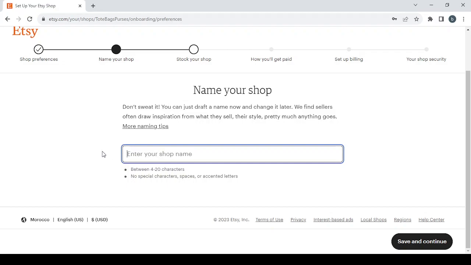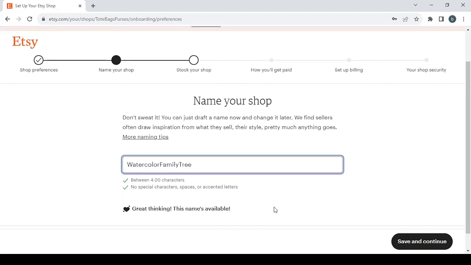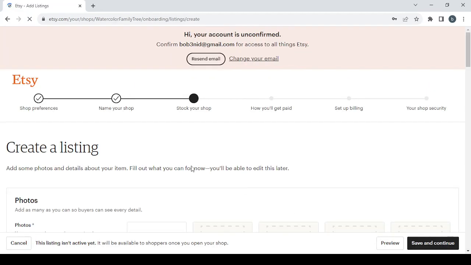And here you choose the name of the shop. Let's remove custom and let's remove the spaces between these words. And the name is still long. Let's remove, and here it is, the name is available. Then click on save and continue to proceed to the next step, which is stocking your shop.